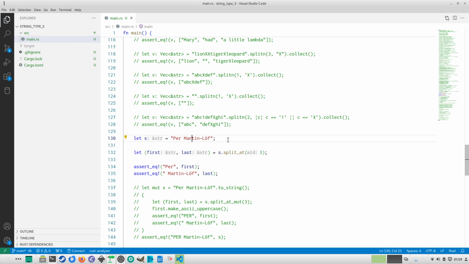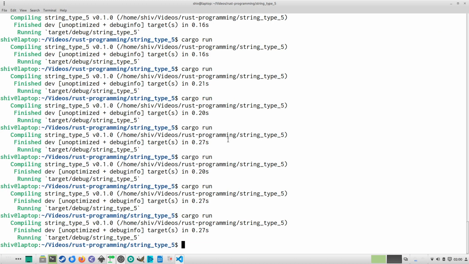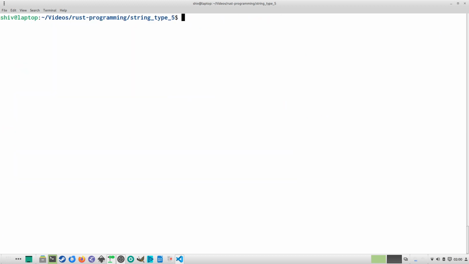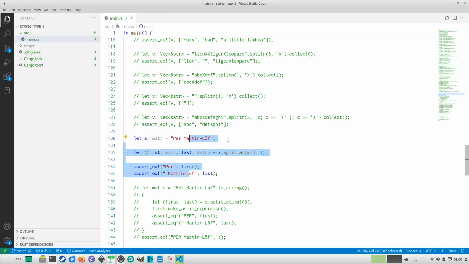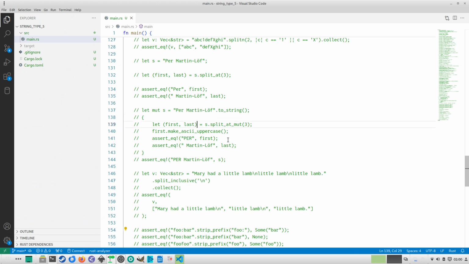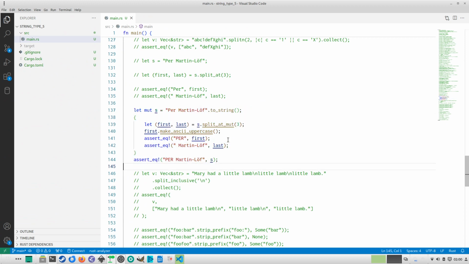So we have this string and we split at position 3. So we get Per, and the space is contained in the next one, Martin Löf. So this is split_at. These functions are quite useful when you are writing code and performing logic in your program. They come in very handy. That's why we are studying them.